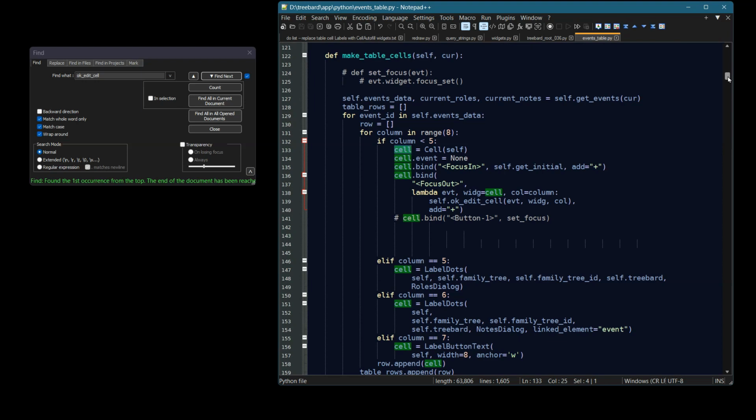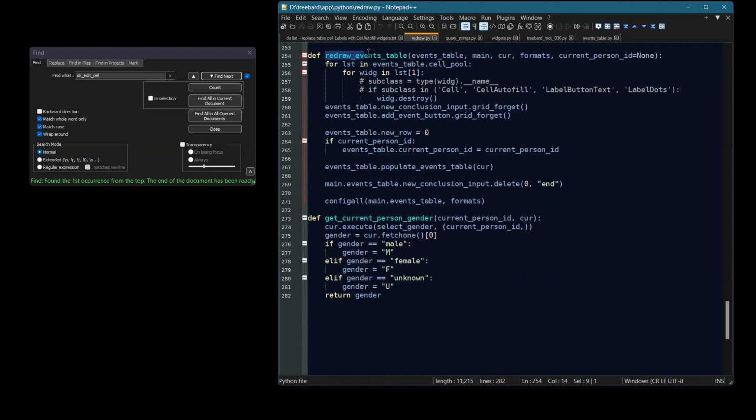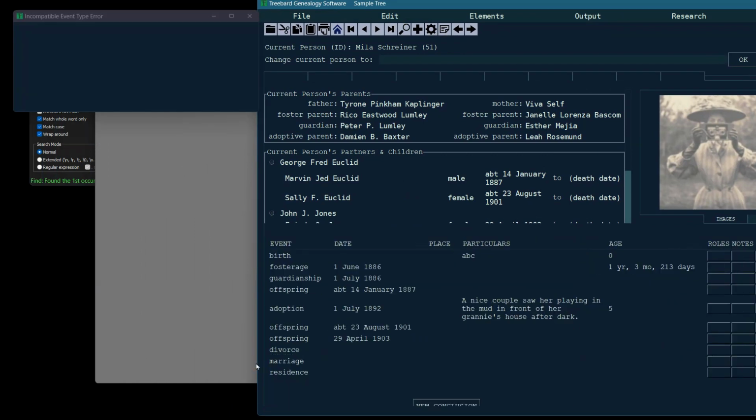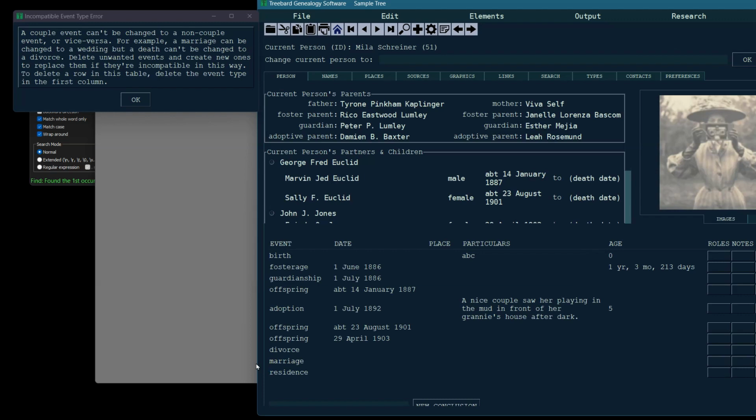Starting to get some inkling of understanding of how the changes in the design are affecting the user experience, and that's very important in TREEBARD. User experience is at the very top of the list of things we care about. TREEBARD must be beautiful. Are we redrawing the events table too early? Did you see that? It did redraw. You saw it redraw. Why did it redraw?